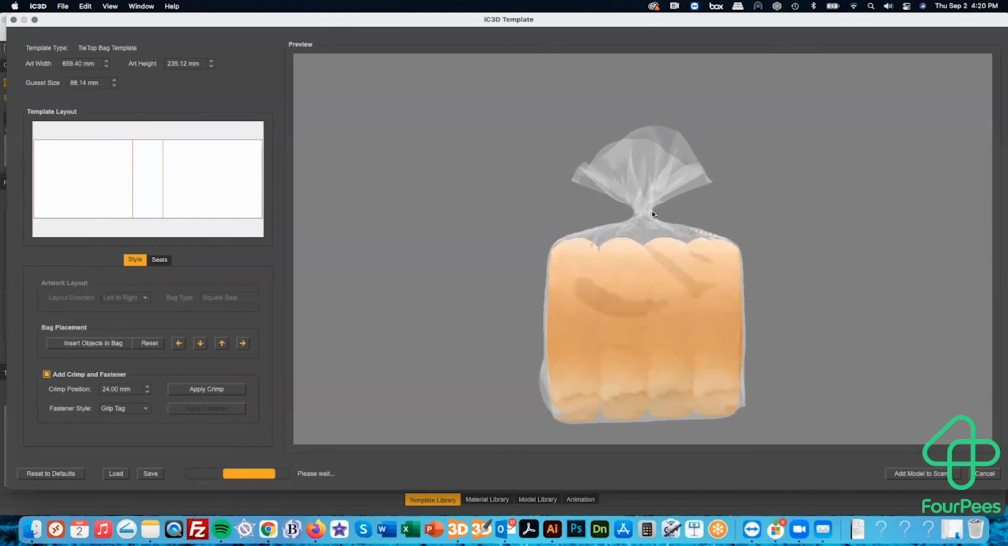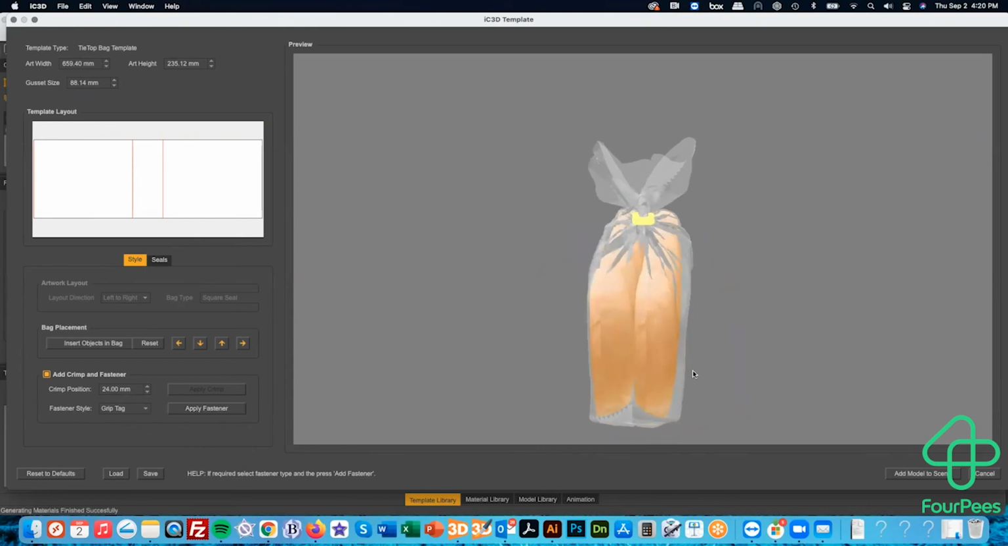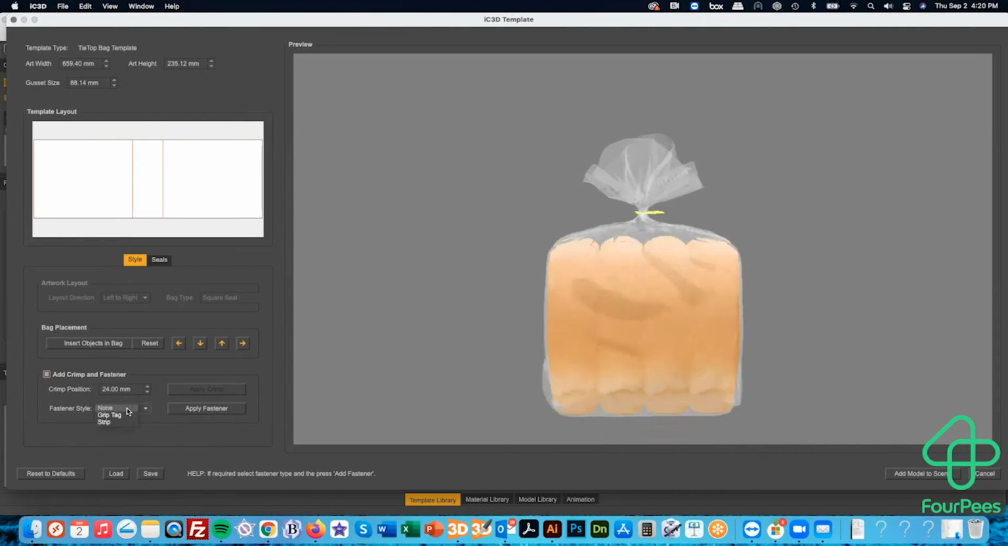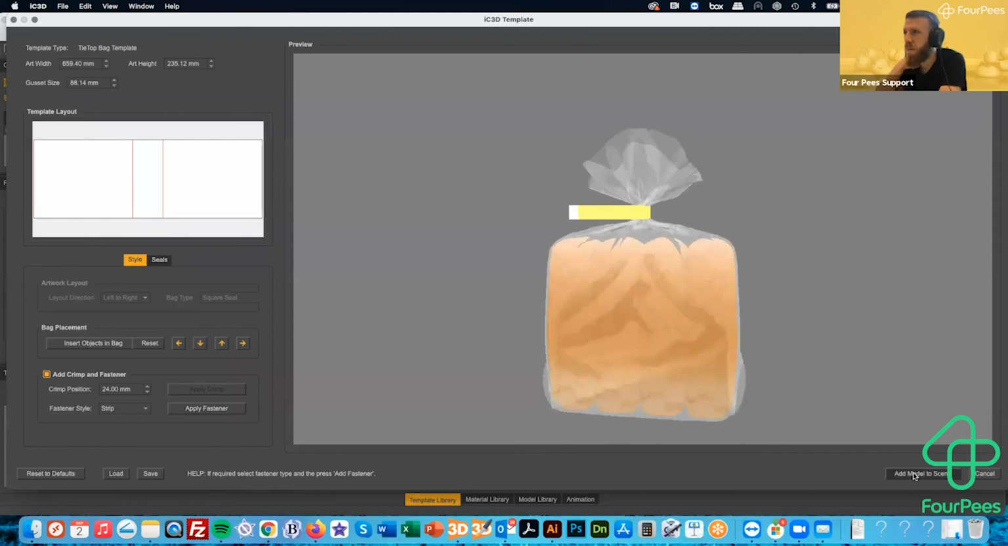So it creases and grabs the bag and scrunches it up as it would do in reality. And then it will add in our tag. So now I can apply that fastener, which is this little tag here, as you find around these bread bags, or I could say I want it to be the strip one, whichever type I want to add in there. And then apply the strip. And then I can add that to the scene.